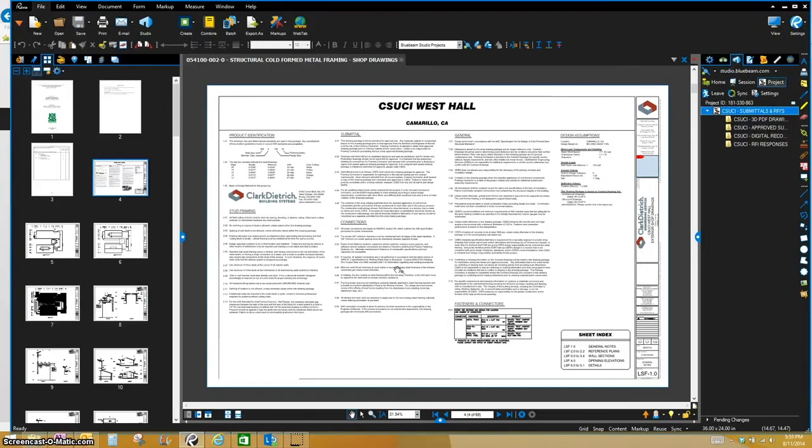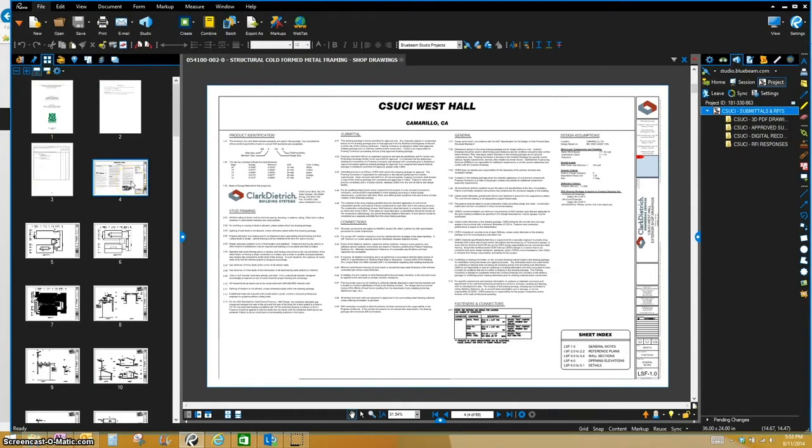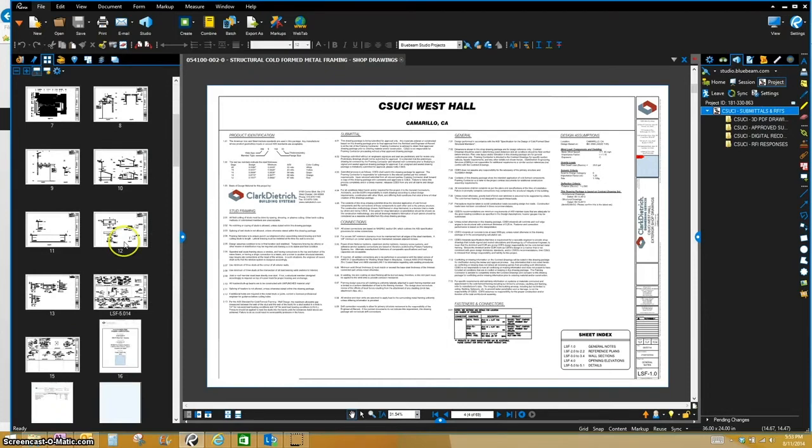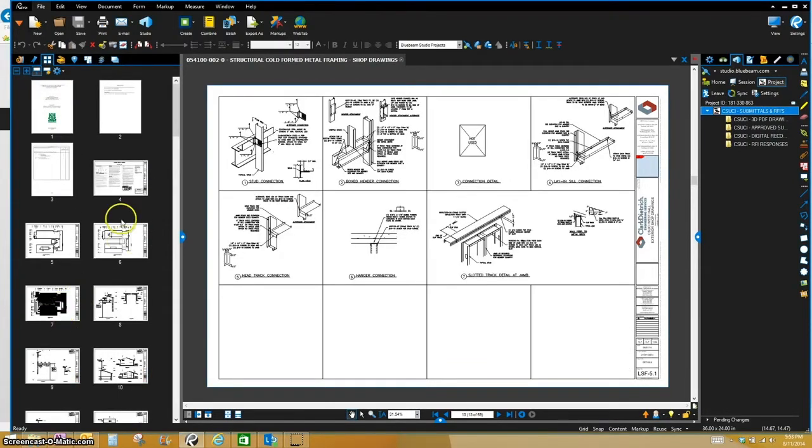So what I'm going to do is show you how to hyperlink a set of shop drawings. You can see right here, I've got my submittal, and it's got cover sheets. It's got a bunch of calculations down here in the thumbnails. So all I want to do is change the page label on page 4, which is the plan set, to page 15, which is the end of the plan set. And that's where we're actually going to hyperlink.